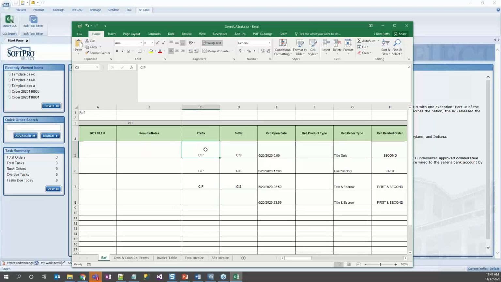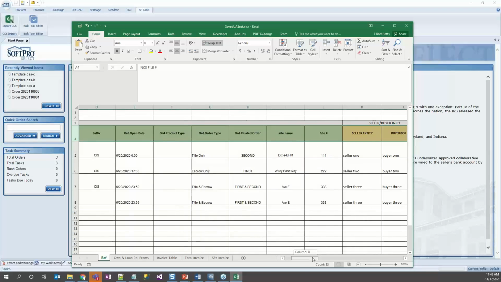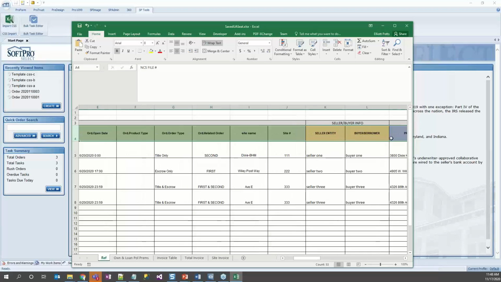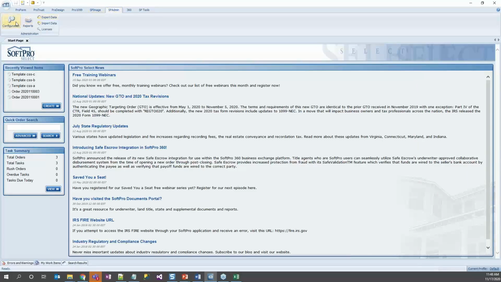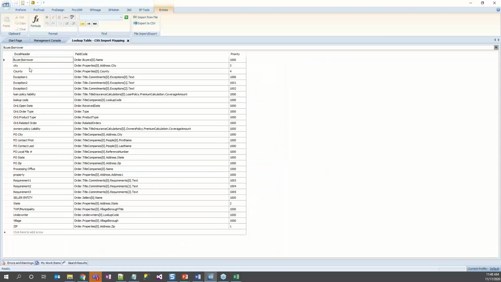And then the prefix and suffix, if you were adding a prefix or suffix to your order number, you could identify that here. And then all of these column headers here, they correspond to some field in Select. And the way that we do that is we have a lookup table that we've created. And in that lookup table, it basically just says, what is the Excel header row? So the column header, what is that value in the Excel sheet? And where should that value go in my order?